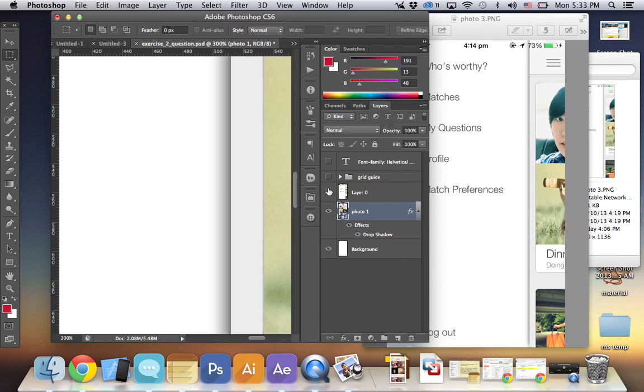Okay. So now I look at it compared to this, right? The drop shadow, is it a bit stronger?